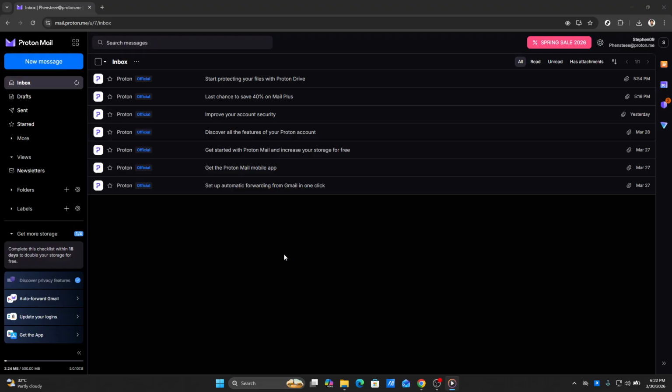Now that you're in your inbox, take a moment to scan through and familiarize yourself with the layout. What we're looking for next is the checkbox option that allows you to select all messages. This is usually located at the top of your email list. Once you click on this checkbox, all the emails in your visible inbox will be selected. Proton Mail makes it pretty straightforward, so you should see everything highlighted, indicating that they're all selected.